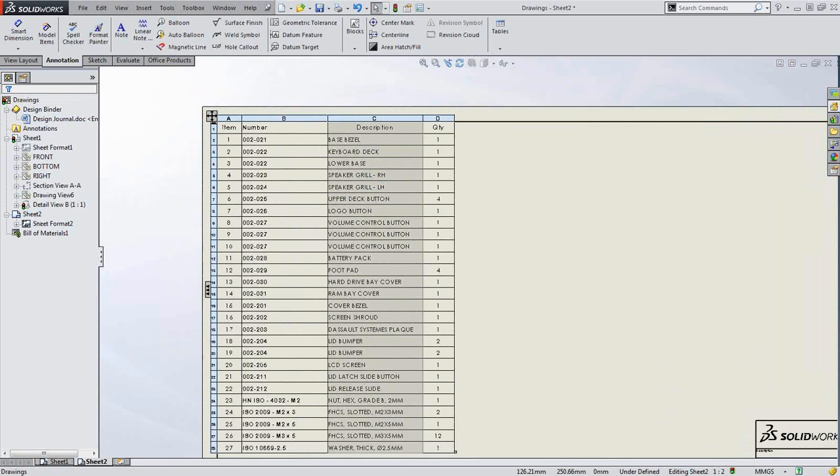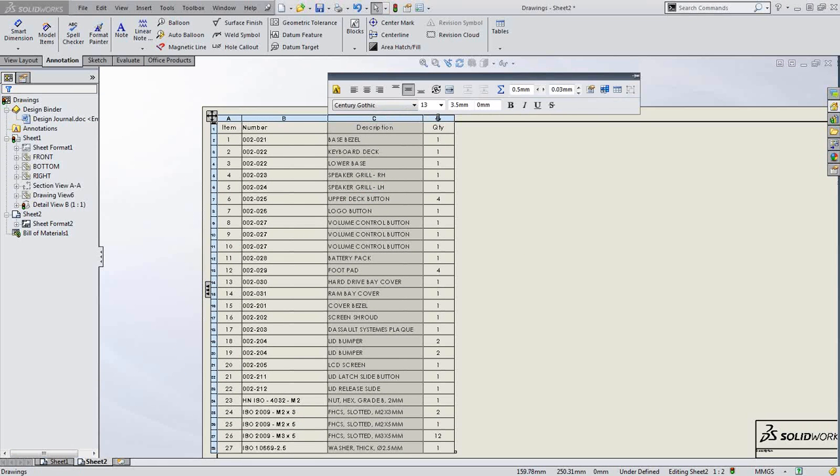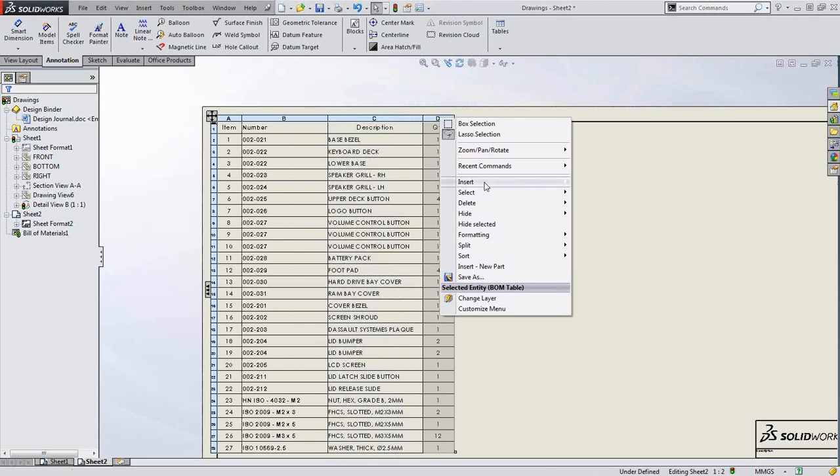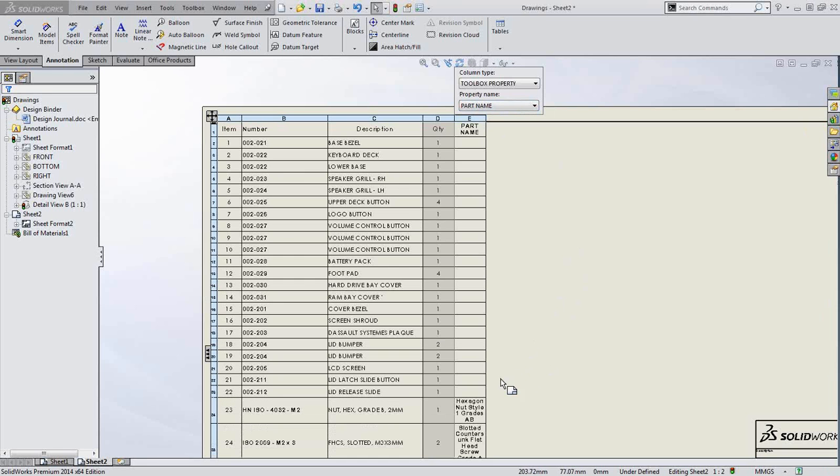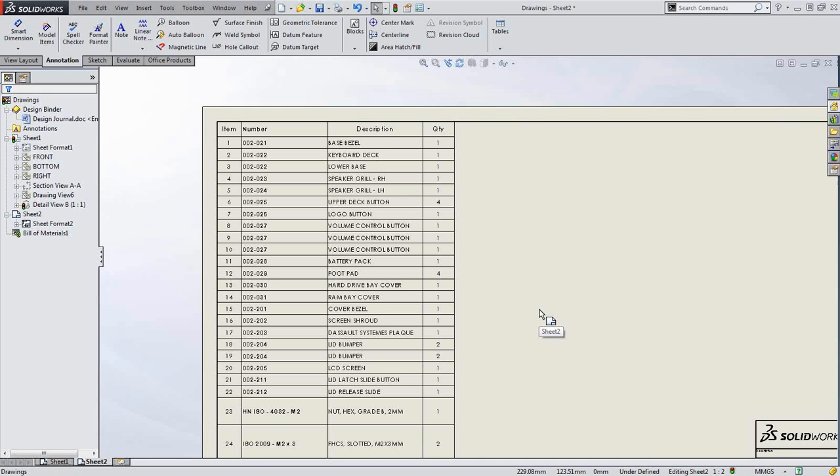New properties were added for toolbox. So if I go here and insert a column to the right, instead of just custom properties, I now can do toolbox properties. And I can link to maybe the part name or specification. Or the standard.